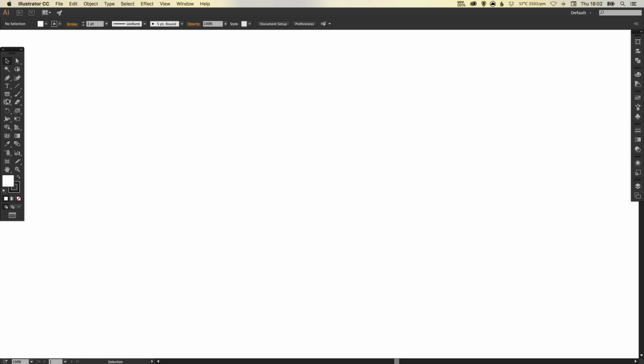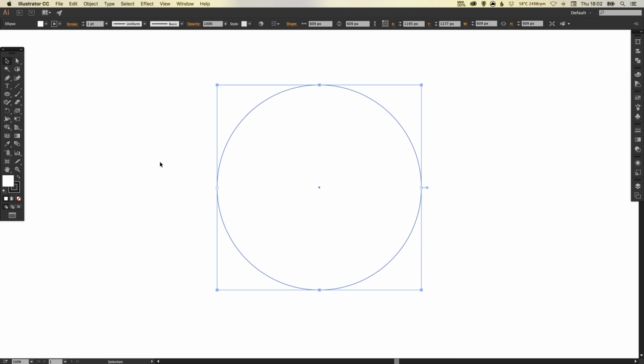In this tutorial we're going to be learning how you can draw a pie chart in Adobe Illustrator. To start with, we're going to select our ellipse tool, left click anywhere on the artboard and hold shift to create a perfect circle.